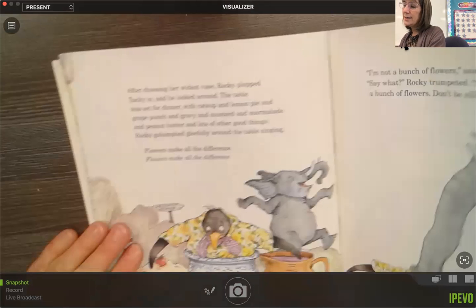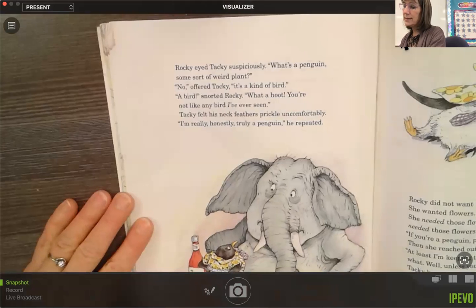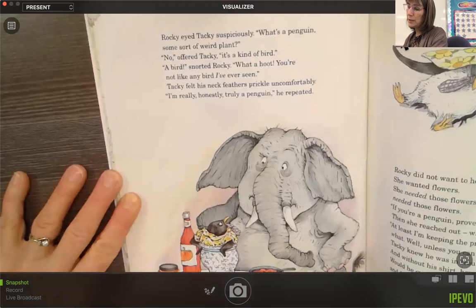Rocky eyed Tacky suspiciously. "What's a penguin? Some sort of weird plant?" "No," offered Tacky. "It's a kind of a bird." "A bird," snorted Rocky. "What a hoot! You're not like any bird I've ever seen." Tacky felt his neck feathers prickle uncomfortably. "I'm really, honestly, truly a penguin," he repeated.